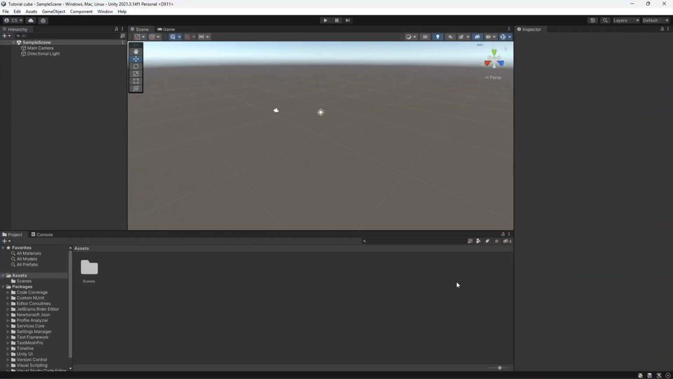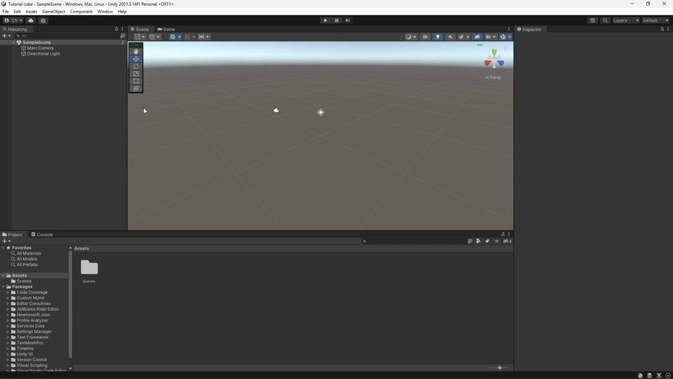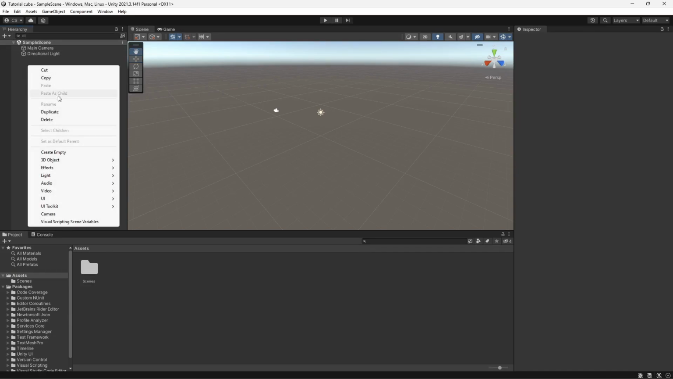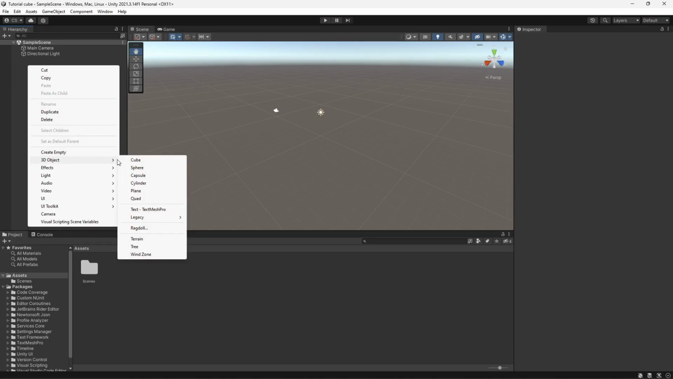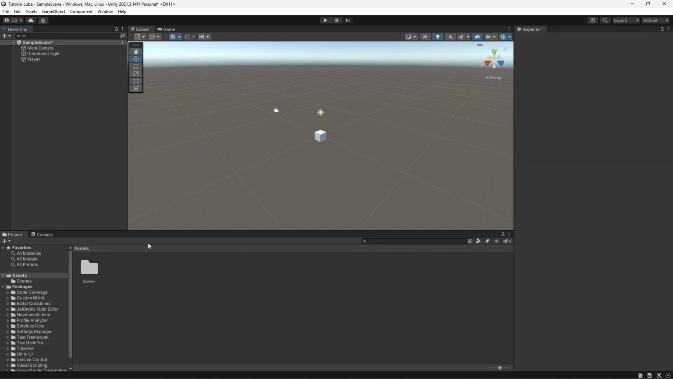So first thing we need to do when it pulls up is we need to make a cube. So click in the hierarchy right here and go down to cube, 3D objects, cube. Okay, see? And then we need to name our cube player. And then the next thing we need to do is create a script for that.